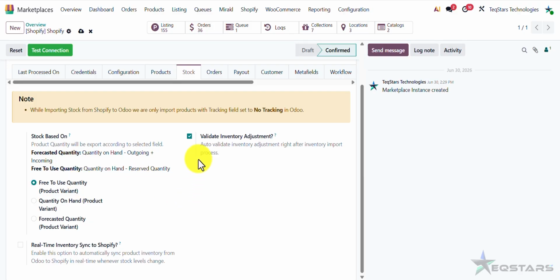Next is Validate Inventory Adjustment. When this option is enabled, the system automatically confirms the inventory adjustment after importing inventory data. The adjustment is automatically marked as validated without requiring any manual intervention. When this option is disabled, the adjustment is not validated automatically and the user needs to validate it manually.